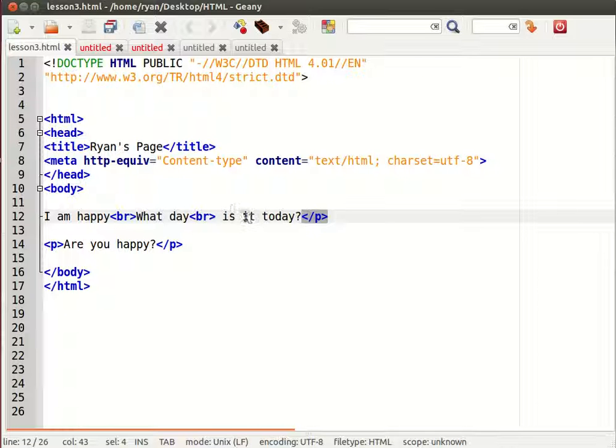Hi everyone, it's Ryan again, and this is lesson 3 of learning HTML and CSS. In this lesson, we'll be learning how to validate our HTML document for any errors.